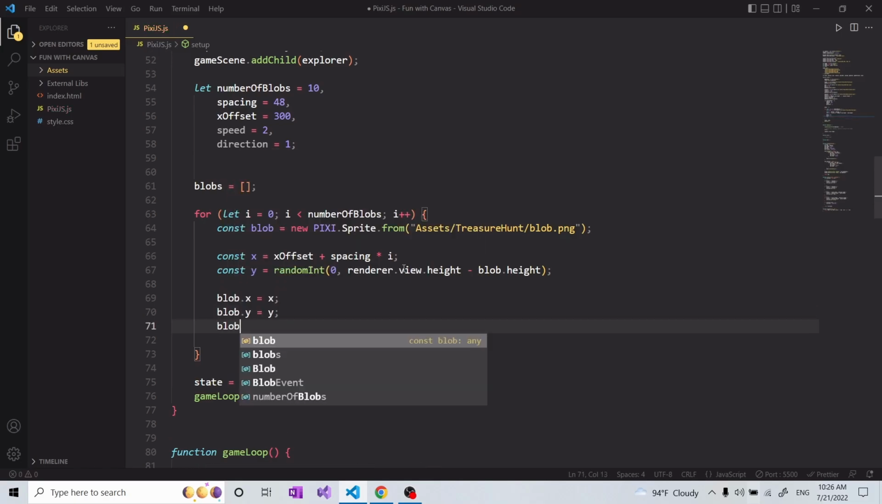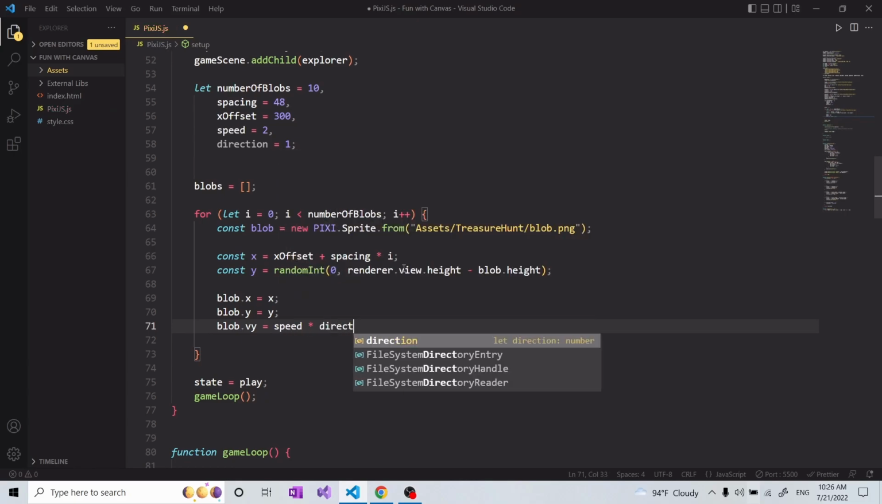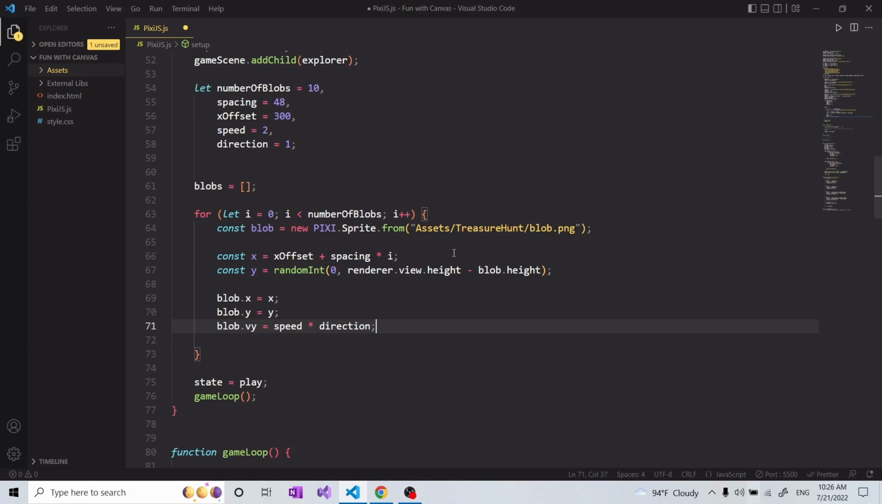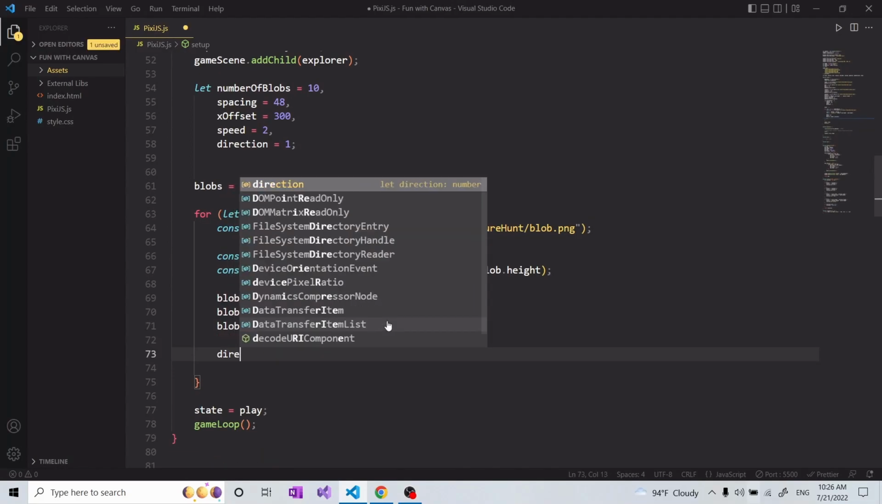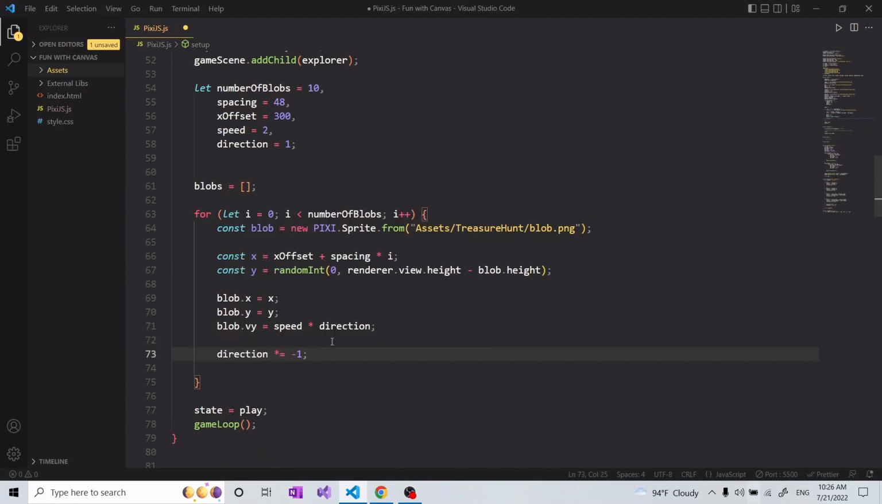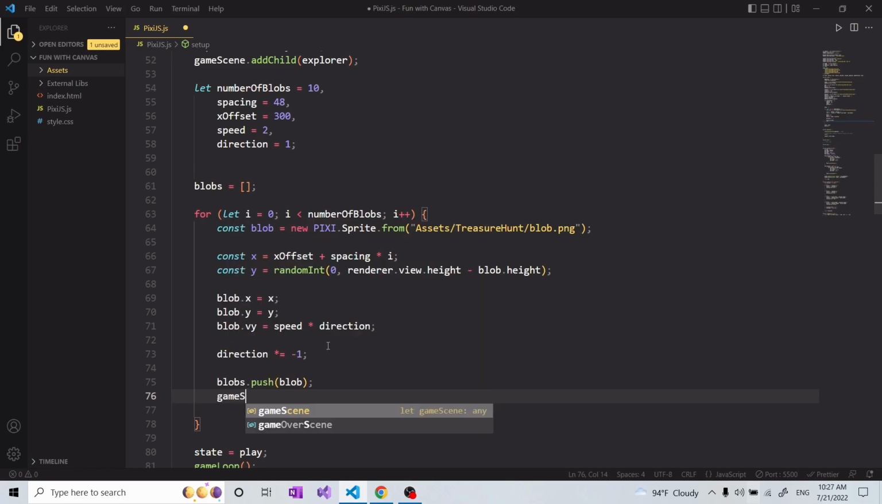And now for the velocity, I'm gonna have a velocity y. I can just say vy still, and it's gonna be the speed multiplied by the direction. As I said, the direction is just to specify the direction of the moving of these blobs, so that exactly one goes up, the other goes down. So the way we do this is that we alter the direction every time. I'm gonna multiply this by -1, so if it's negative, it's gonna be positive. If it's positive, it's gonna be negative, to change the behavior of any two successive blobs. I hope that makes sense. And simply I'm gonna push every blob into this blob array, and lastly I'm just gonna add them into my game scene.